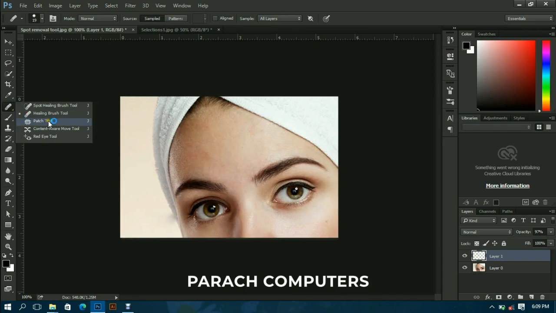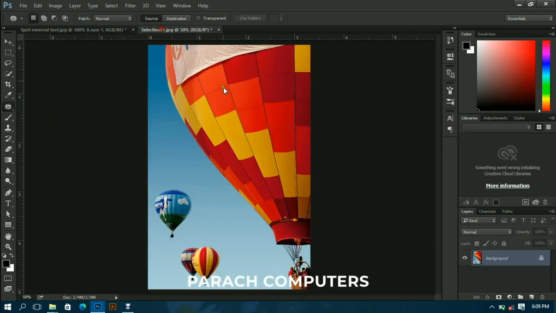So the next tool is the patch tool. For the patch tool, I have this image. So I'll head to use the move tool and unlock this layer, and then I'll use the patch tool. Now the patch tool is basically meant to remove unwanted distractions from the images. So say for instance I need to remove this hot air balloon here.